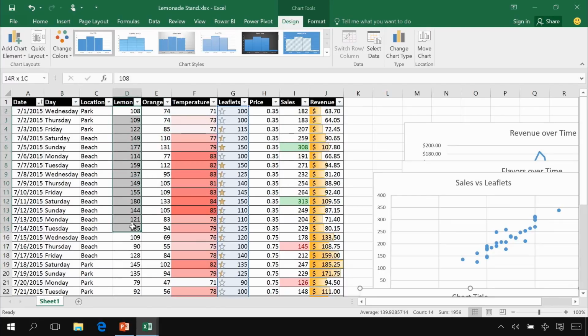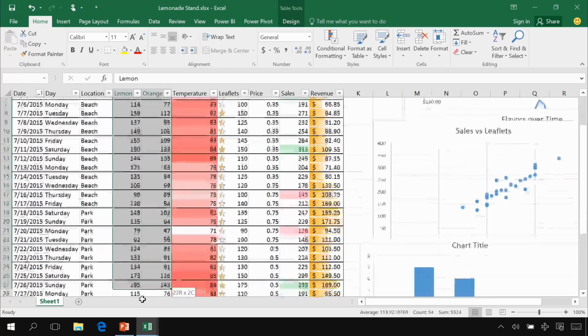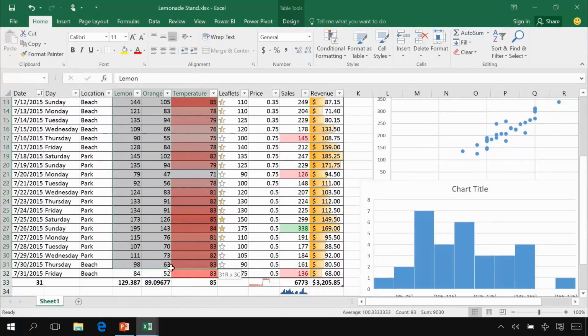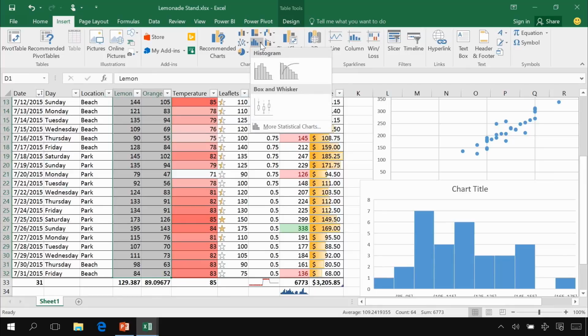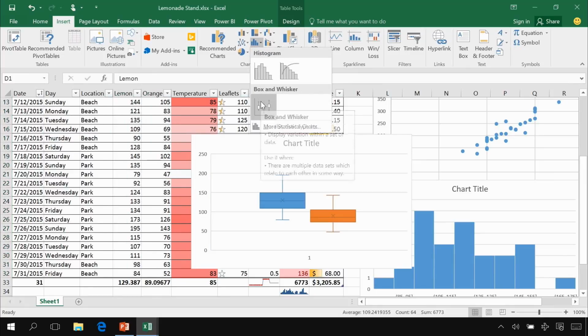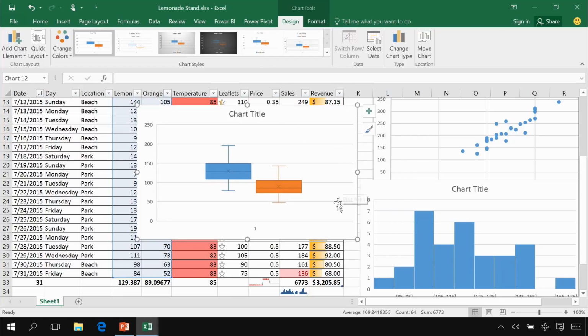So just like we have been doing in the past, I'm going to go ahead and highlight the cells that I care about and want to include in my charts. So we've got orangeade and lemonade. I'm going to go to Insert. I'm going to click on, it's actually in the same area, same option list as the histogram. So you see box and whisker. So that is the cool chart that we have here.